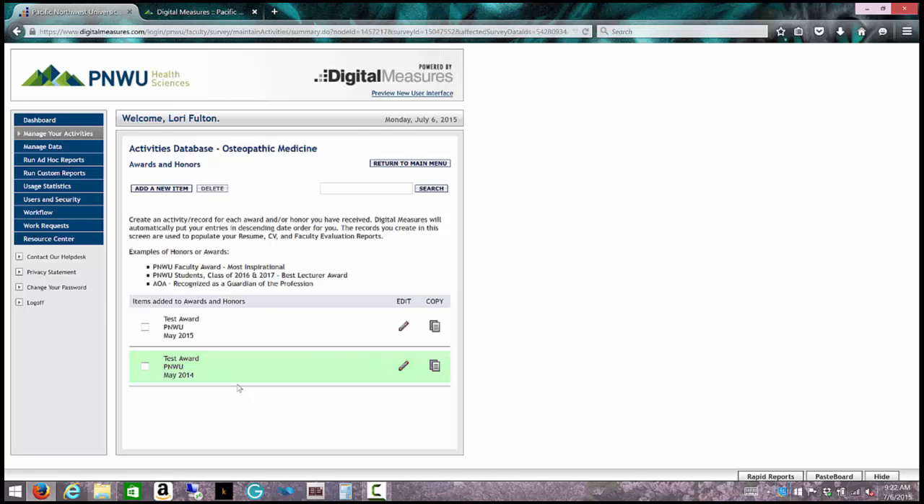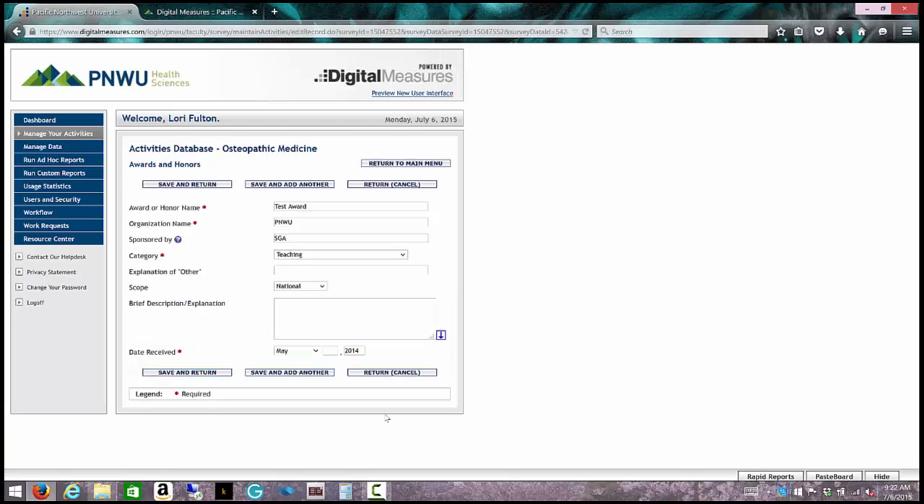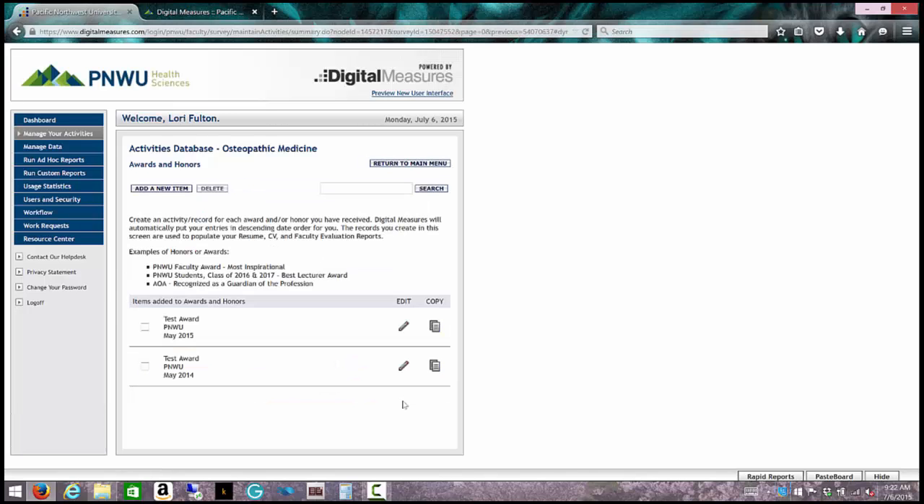Okay. Additionally, if there was something else I realized, oh, I need to change something else about that award, I can click the edit button to reopen the activity and change any fields that I need to there. And if I hit return and cancel, then it just returns me back to the submenu without saving or changing anything. Okay?